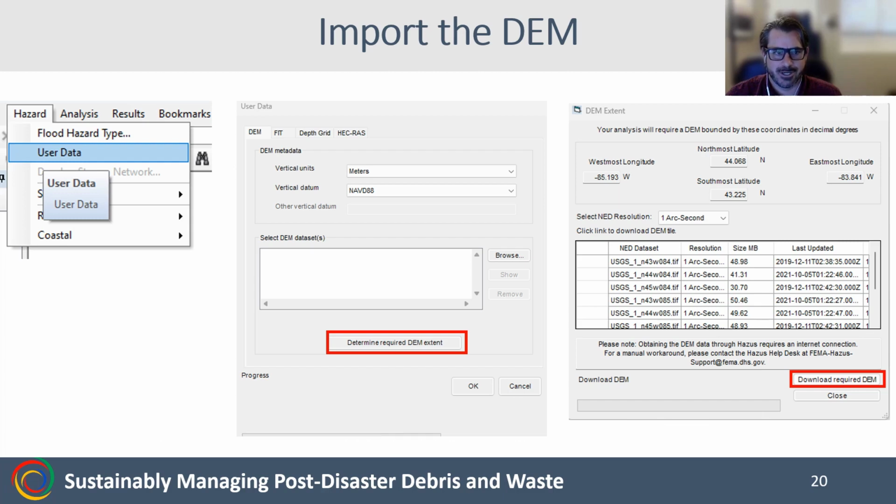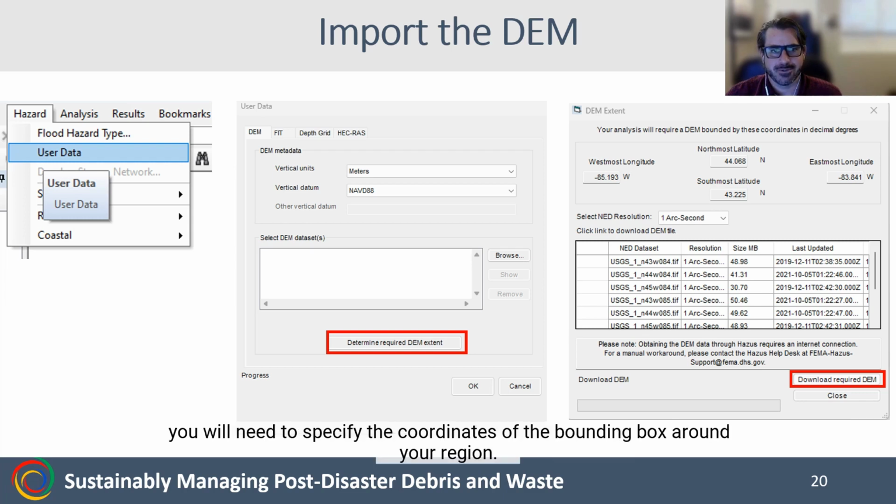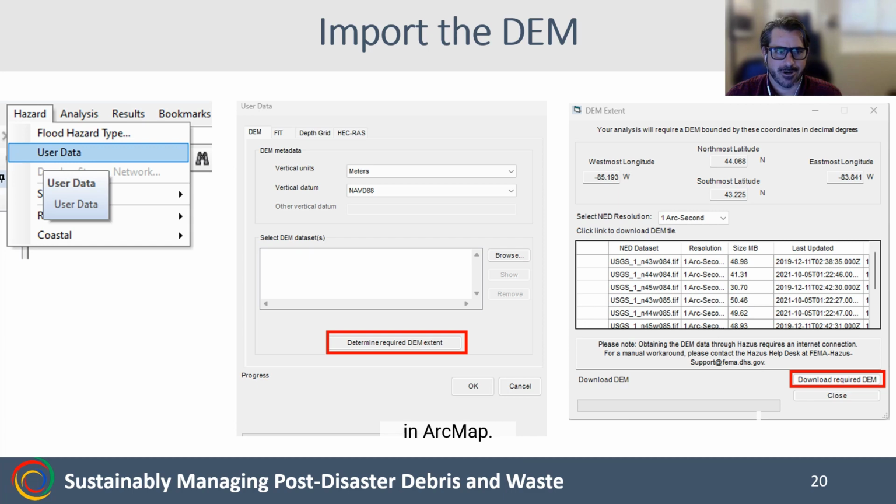Now, to obtain the DEM, you'll need to select the Determine Required DEM Extent option in the dialog box. This will bring up the DEM bounding coordinates in decimal degrees. If you know the spatial extent of the disaster-affected region, you will need to specify the coordinates of the bounding box around your region. You can first do this using Google Earth or by creating a rectangle around your region in ArcMap. Once you enter in the coordinates, the correct DEM files will auto-populate in the table below as seen here.